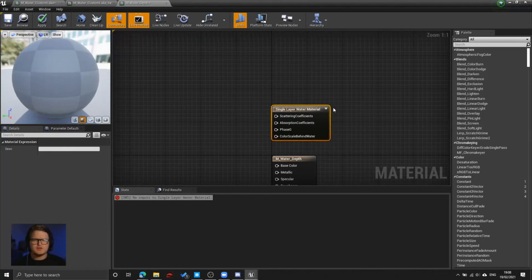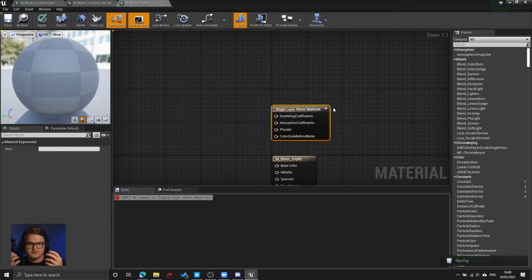But as a sort of general overview or rule of thumb, imagine that for a certain amount of depth in your water, a single light beam will go through that depth. The scattering coefficient is how much of that light is scattered off in different directions. So how much someone standing on the shore will be able to see of that light beam that's going in a different direction. The absorption is how much of that light beam is taken in by the water and absorbed by it. So ultimately, what finally reaches the bottom of the body of water.